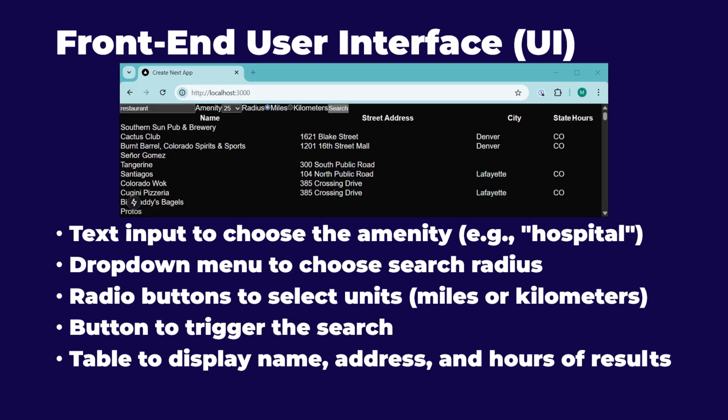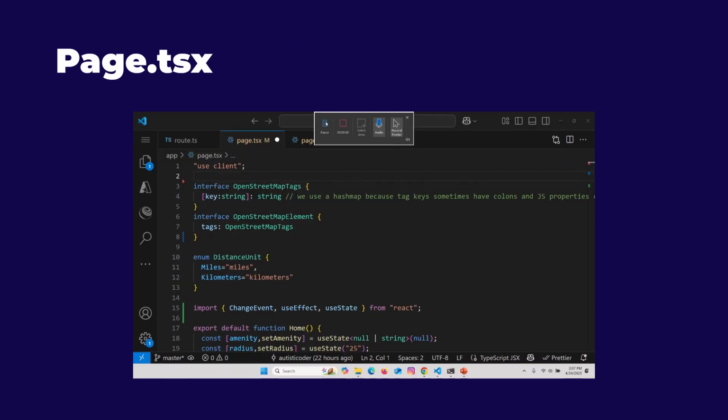The user interface is clear and simple. You can type in the amenity you're searching for, choose the radius, select your distance unit, and click search. The results appear in a neatly structured table showing you exactly what's nearby. Here's what the final page.tsx file looks like.